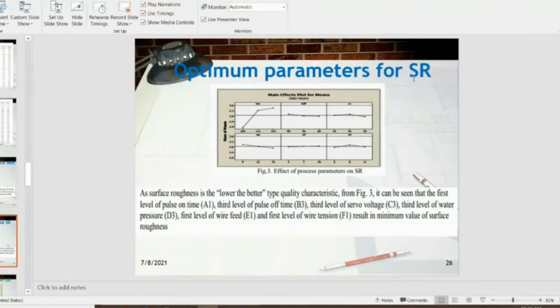That is the characteristic we want to use. And for surface roughness, the smaller the better, right? I'm not talking about the surface finish, it is the surface roughness value. It will be measured in microns, so the roughness value should be lower. So for this, we'll use the smaller-the-better characteristic. So what are the optimum parameters? A1, B3, C3, D3, E1, F1, right?